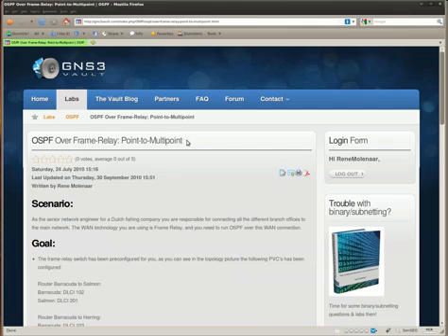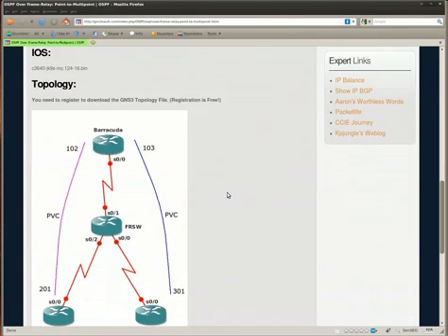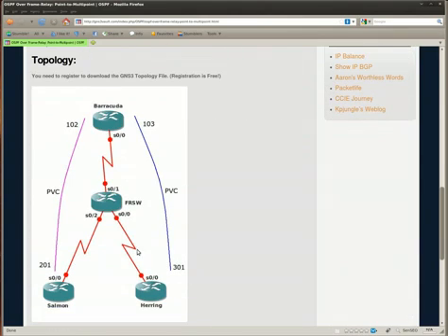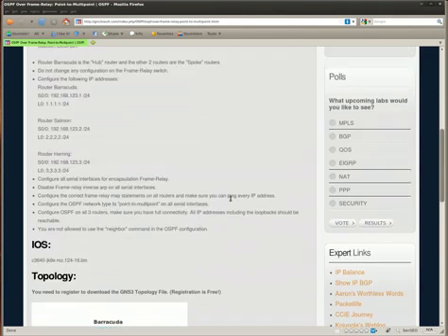Let's take a look at how to solve the OSPF over frame relay point-to-multipoint lab. So this is our topology: 4 routers, with a frame relay switch in the middle, which is already configured for you. This is my hub router called Barracuda, and I got 2 spoke routers called Salmon and Herring. 2 virtual circuits, and these are the DLCI numbers.